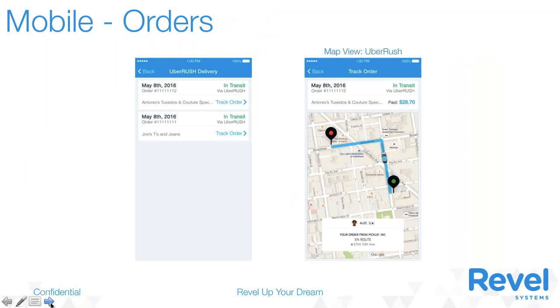This is still white label here. So as an end customer, I can see my order that's in transit, and then you can track the order on the right-hand side to see where it is on the map.